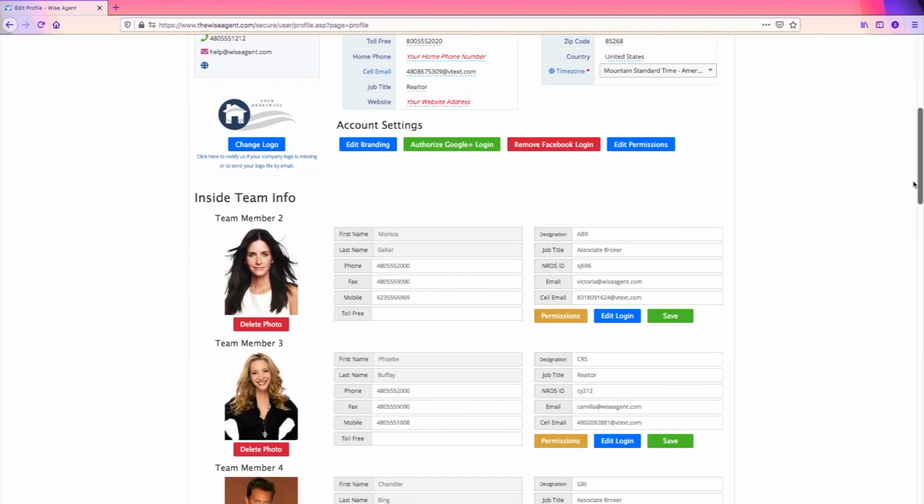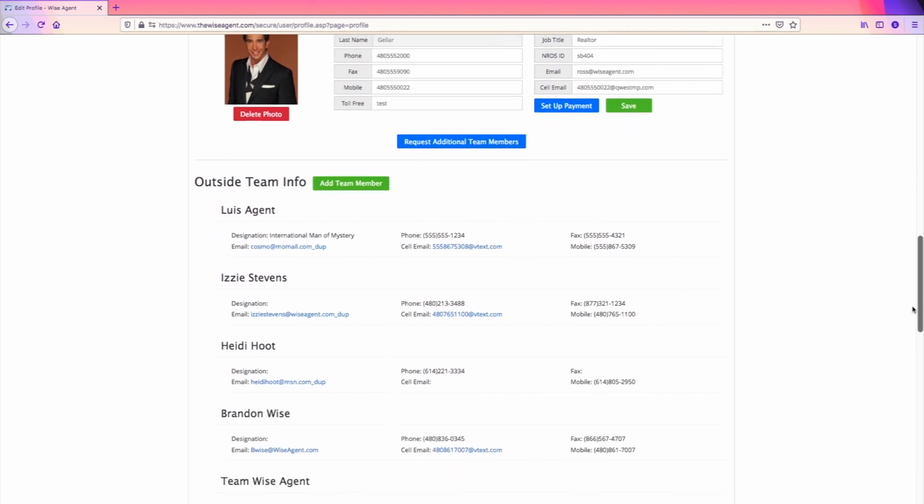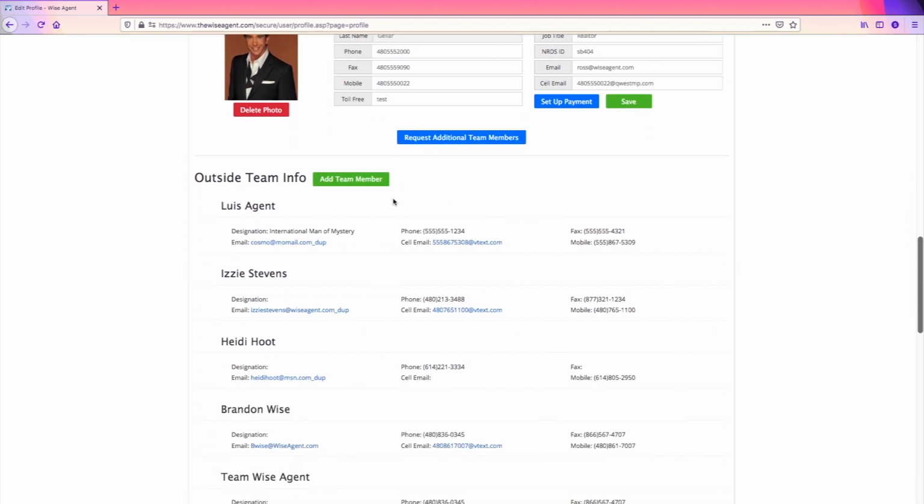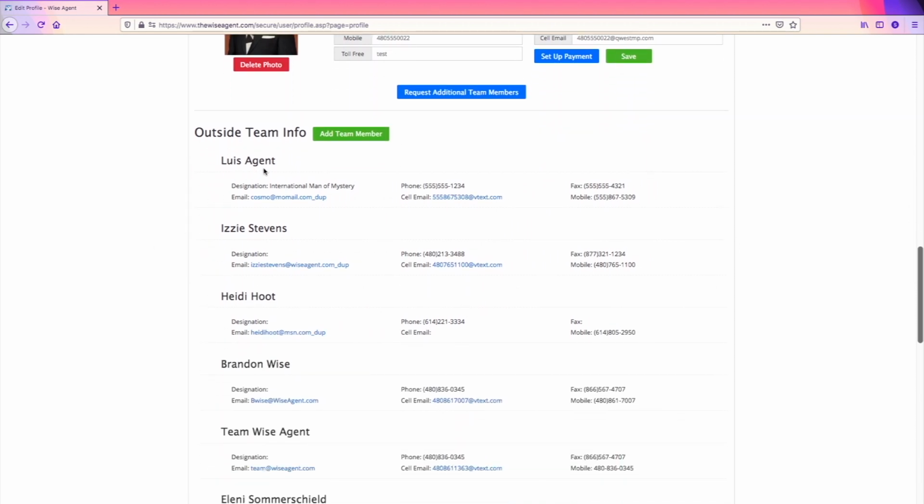Down below, we also have the option to add outside team members here. You can see all of your outside team members listed below, and you can add new team members by clicking on Add Team Member.